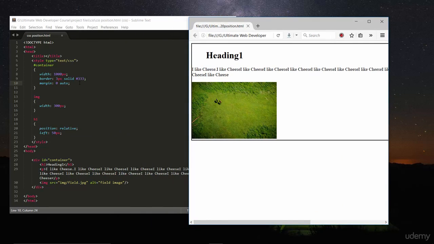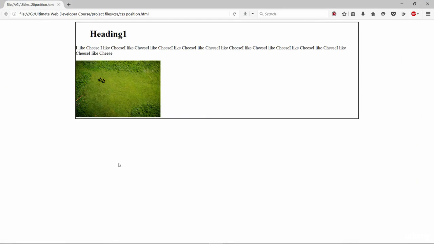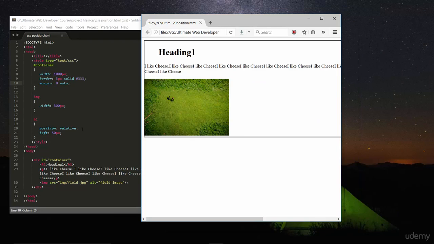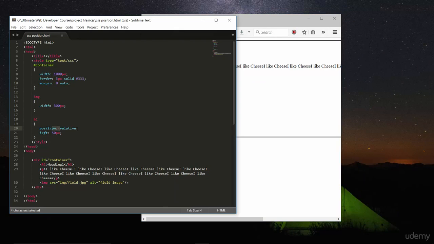So what I am providing here is margin 0 for top and bottom and auto for right and left. So when you are providing this, you are centering a div within its parent. So that's it. So this is the centering technique. So I was telling about relative positioning. So currently this h1 is positioned relative and it's moved 50 pixel from the left.